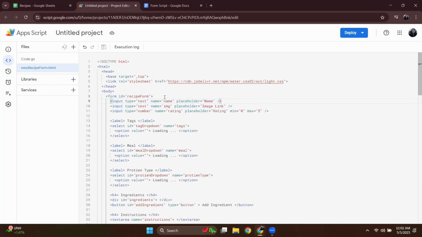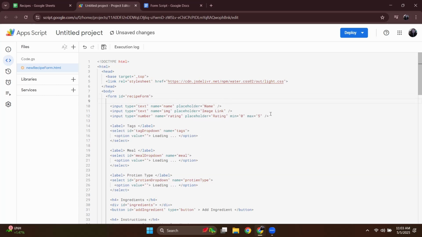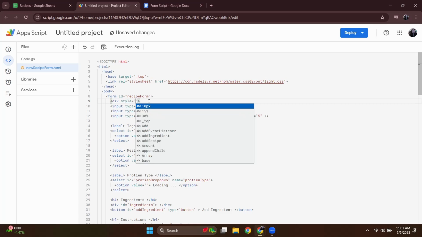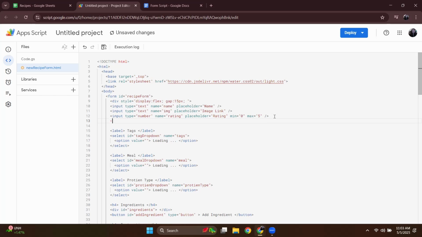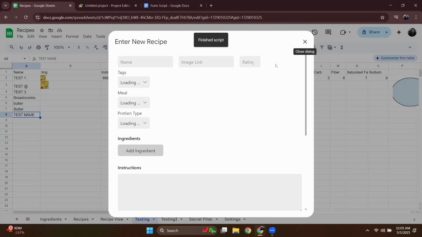So before the first one, the name input, let's add an opening div with style equal to, quote, display: flex; gap: 15px;. And then after the rating input, let's put that closing div tag. This will group all three inputs into a single flex row with spacing in between them.